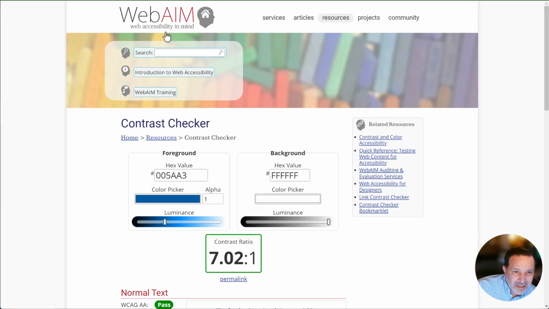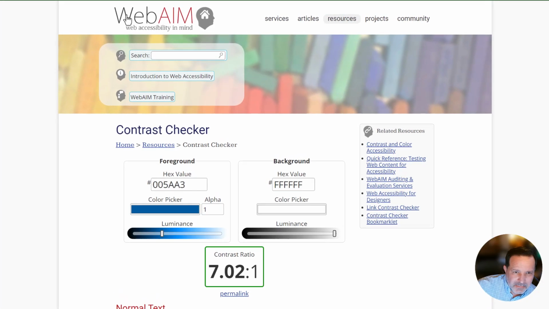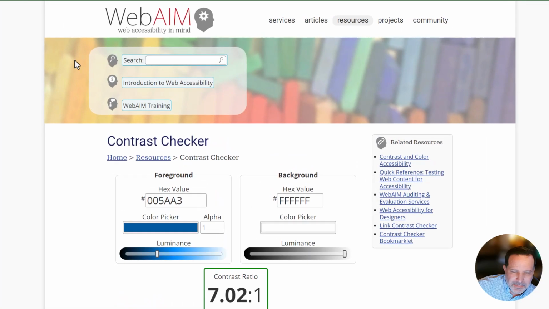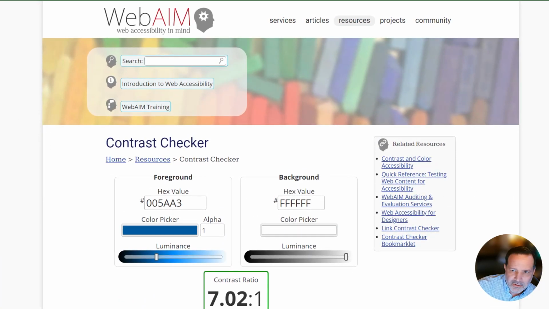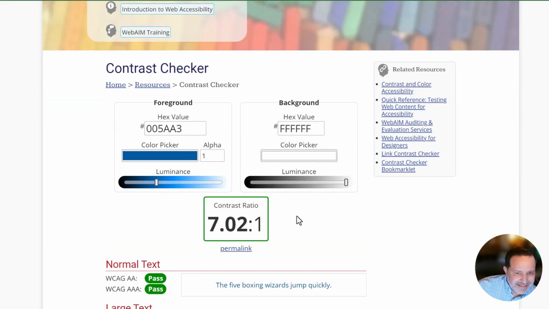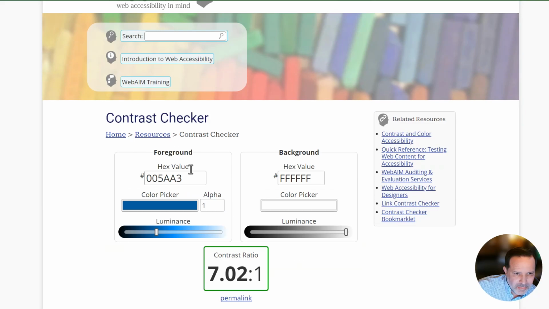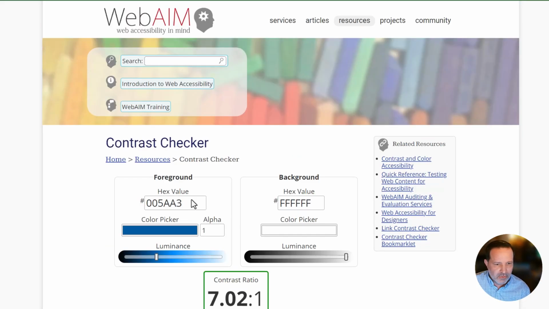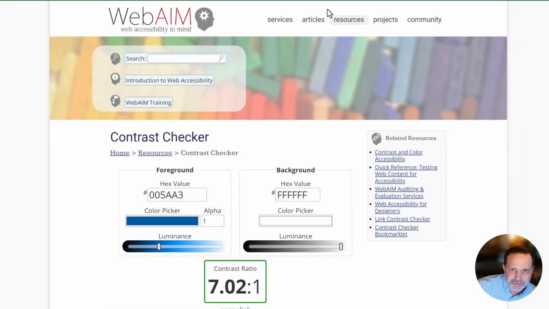And WebAIM, you've probably heard of. It's a web accessibility organization. They have lots of standards and tips and tricks that you can use to make your content as accessible as possible. They have a contrast checker, and basically you're trying to get to 7:1. Here you can put a foreground color in with the hex value and a background color in with the hex value, or you can use the color picker here. And as long as that's 7:1 or at least close to that, most folks are going to be able to read that pretty well on a screen.